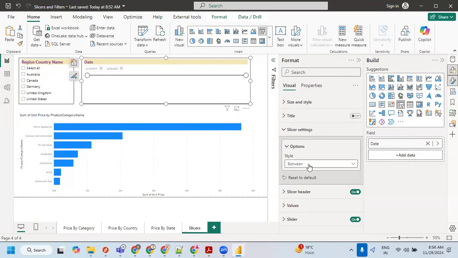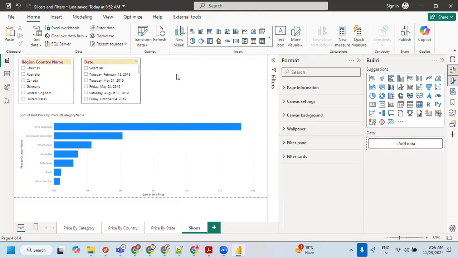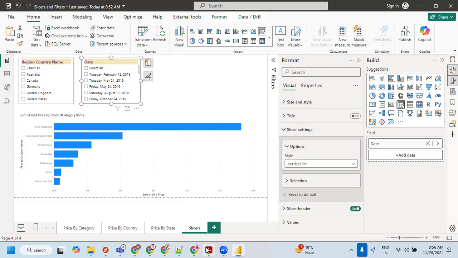I'm just going to take a vertical list. Just observe. If it is a vertical list, I don't need to do anything. You can just reduce the size. This is a date slicer. And how exactly we are going to have different options, we'll see that.